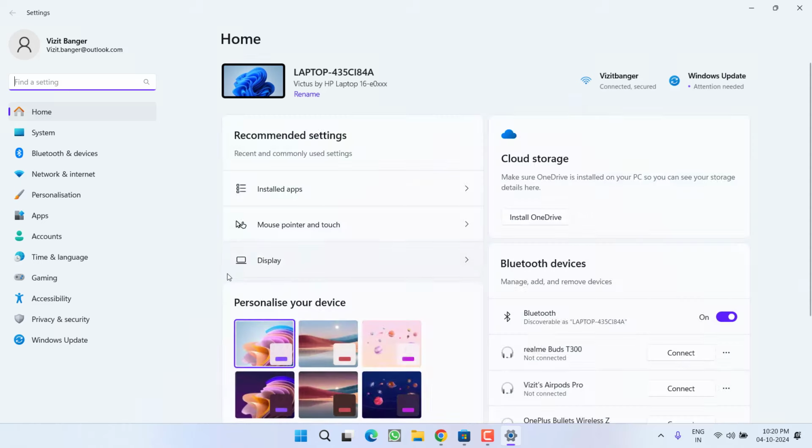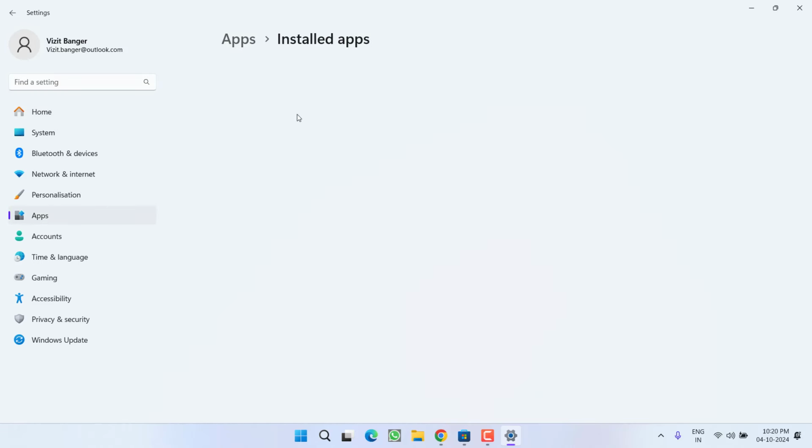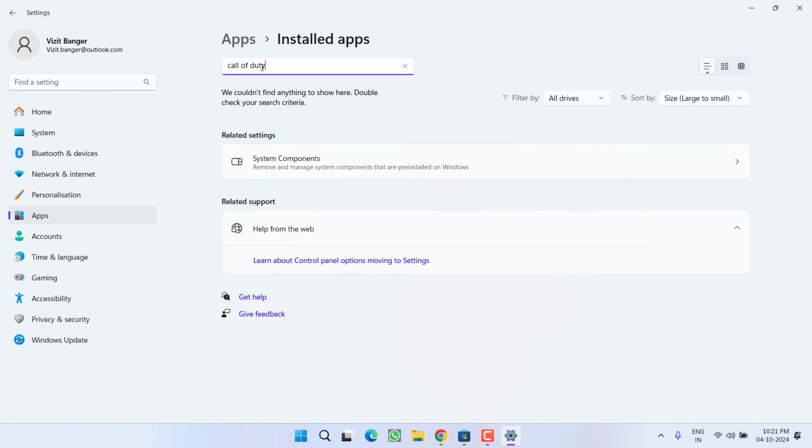Head over to settings menu. Again in the left pane, choose the option apps, click on the option installed apps. Now in the search box, type in Call of Duty. Not available. Type in Warzone. This app is also not available.